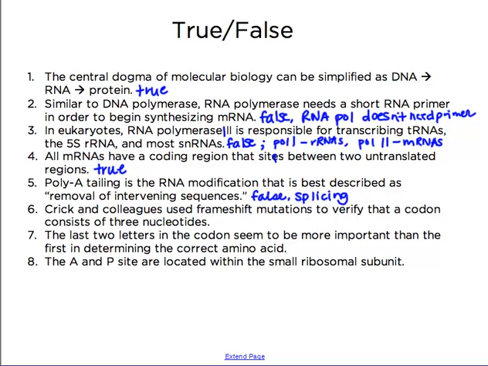6. Crick and colleagues used frameshift mutations to verify that a codon consists of 3 nucleotides. And that is true. They saw that if they frameshifted over 1, they would get a different codon, different amino acid being encoded for. If they shifted over 2, they would also see it, but if they shifted over 3, then you would just get the next amino acid. So they verified that the codon is 3 nucleotides.